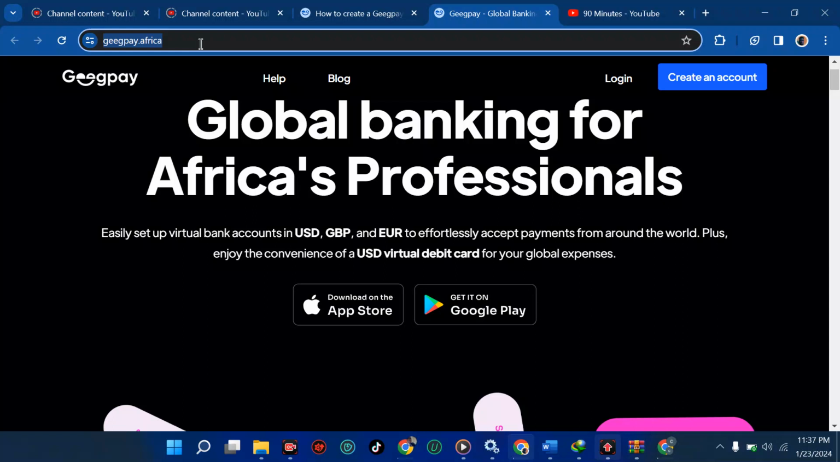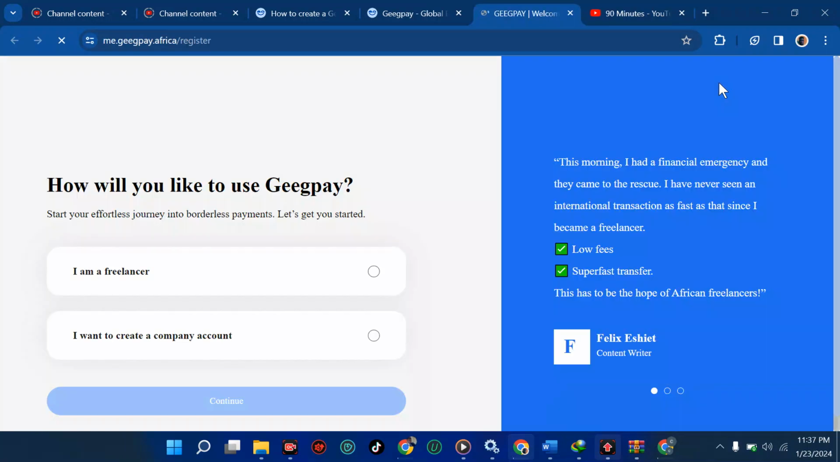So the first thing you want to do, since you don't have an account, is create your account, whether using your smartphone or any device. Just click on create account. Just look for anywhere and search for create account. The first question it asks you is whether you are a freelancer or you want to create a company account. I would want to go with the first one.